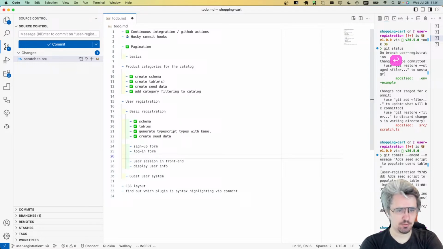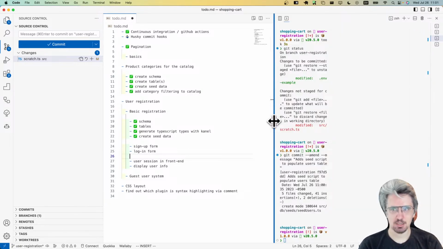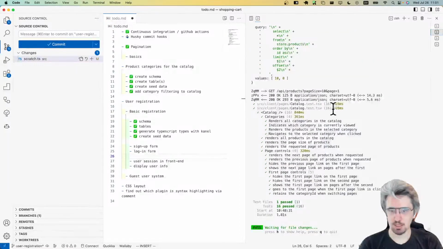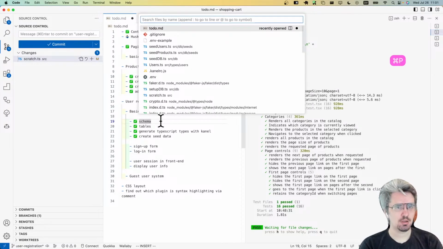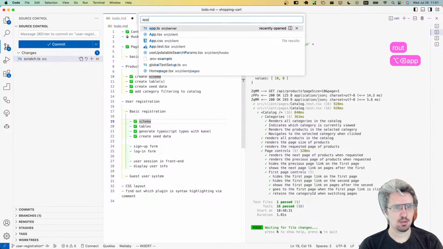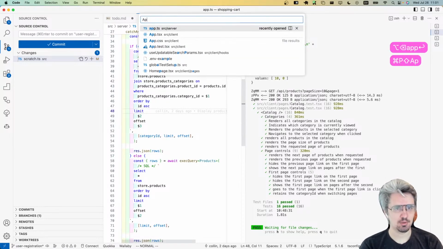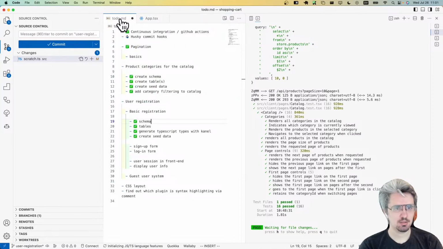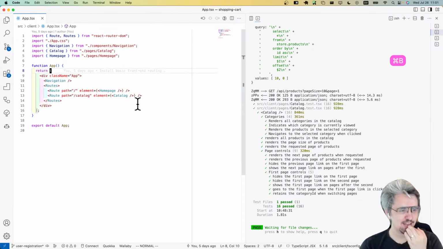So now I want a sign up form and a login form. So this is a good spot to be in because I get to go back to living with my tests, which I like to live with. So let's go to the app. I want the app TSX file. Save the to do and close that. So I am going to do registration first.